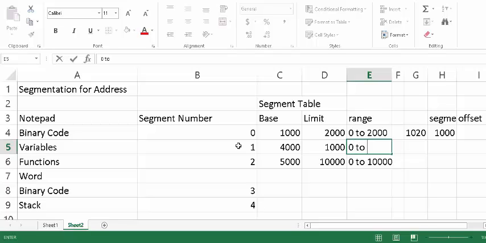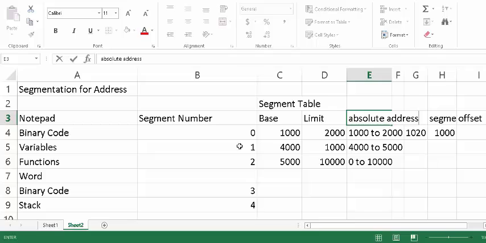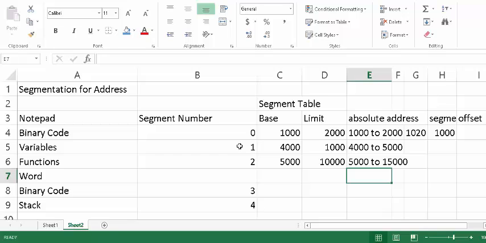limits. So 0 to, sorry, let me do this. The absolute address that I can use, so let me write, and this he has 5,000, and I'm going all the way to 15,000. Oh yes, sorry, all right. So I have these ranges that I can use.